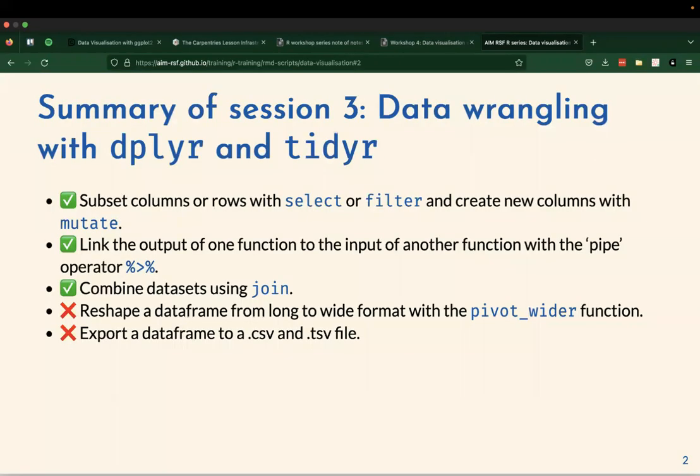So a little bit about what we did last week. We talked about data wrangling with dplyr and tidyr. We learned how to subset columns or rows using the select or filter functions respectively. And we also learned how to create new columns from data we already had in our dataset using mutate.